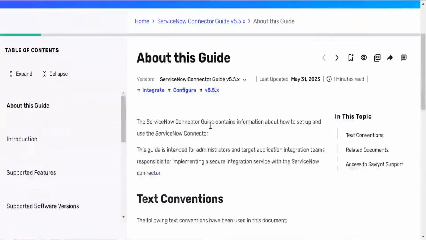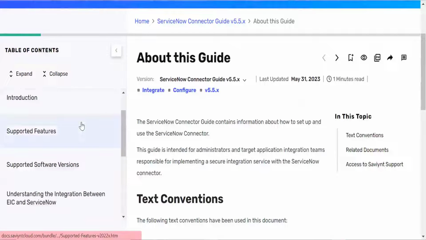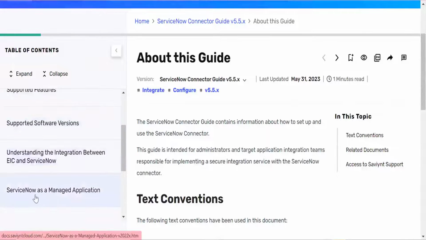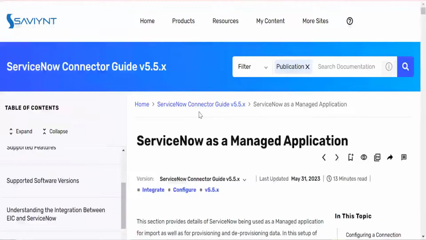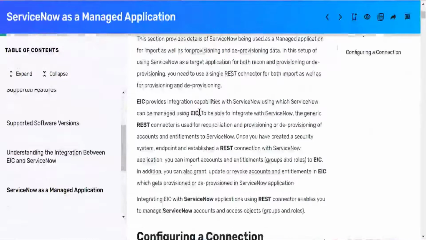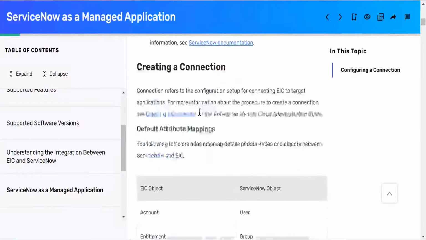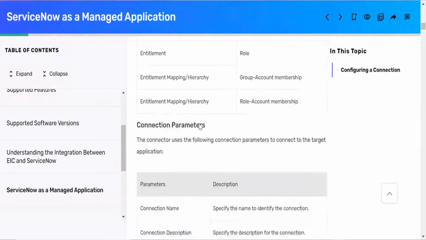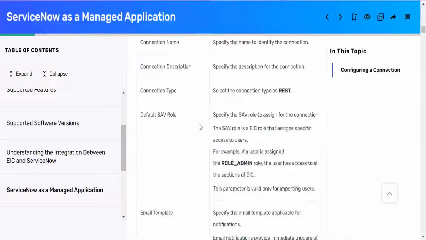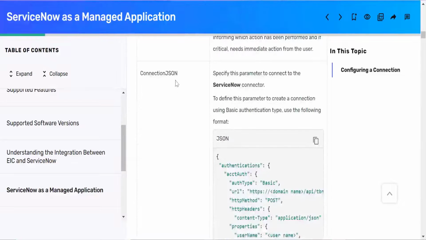So once you are in the ServiceNow section, on the left side there is ServiceNow as a managed application. Click here and this document will give you all the details on how you can configure a REST application and everything. So this is for creating a connection, and once you prepare the connection, we prepare the JSON and everything.